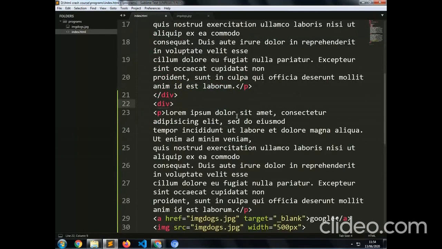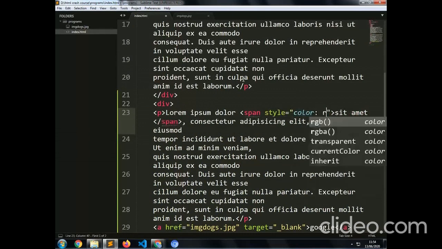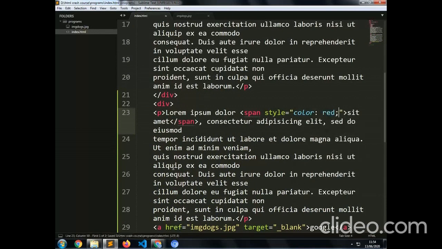And last thing is span. So I am just adding span there, around sit amet. So what does this span do? This groups an inline text. So inside a paragraph we can group something and we can give a style. Red.